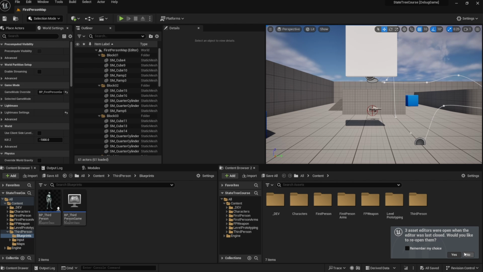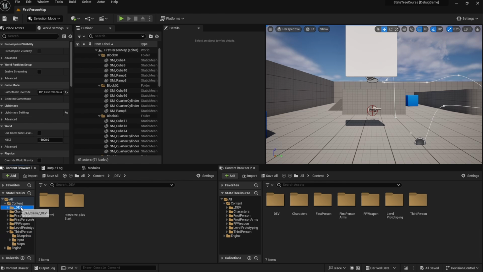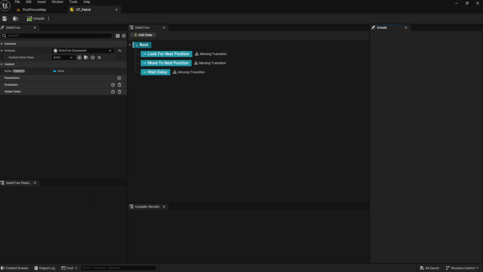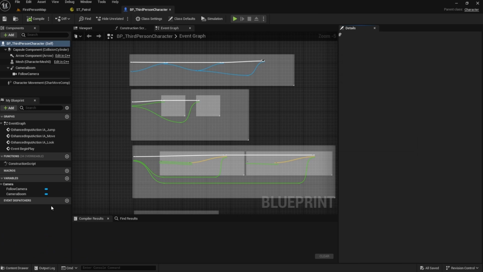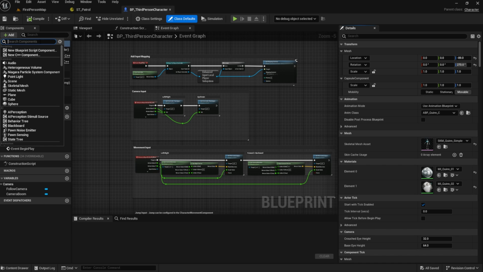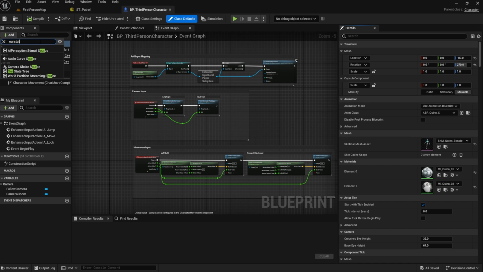All right, now that we have the editor open, let's go ahead and go back to our patrol state tree, and let's change this schema to our state tree schema. Nothing should change because it just inherits the state tree component schema. The next thing that we want to do is go to that third person blueprint, and let's give this guy a state tree component, but let's give it our state tree component.